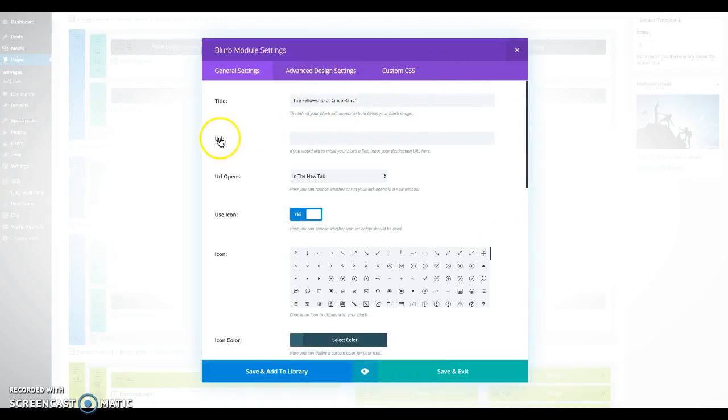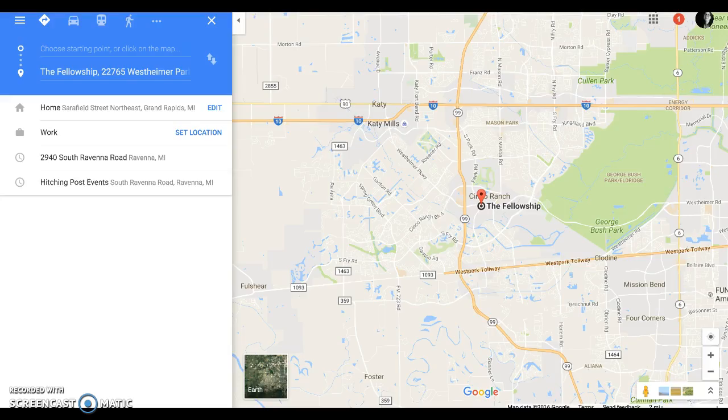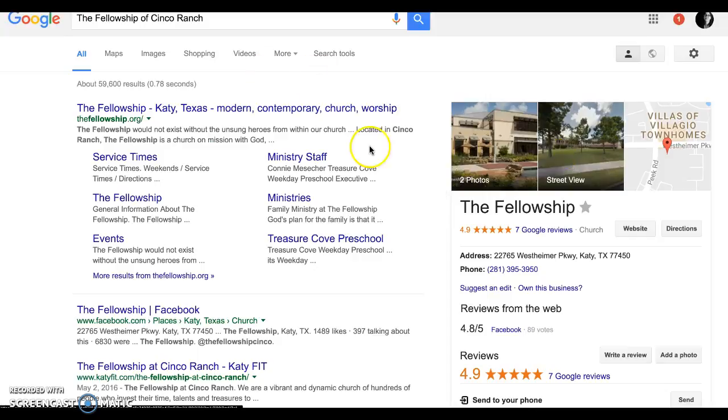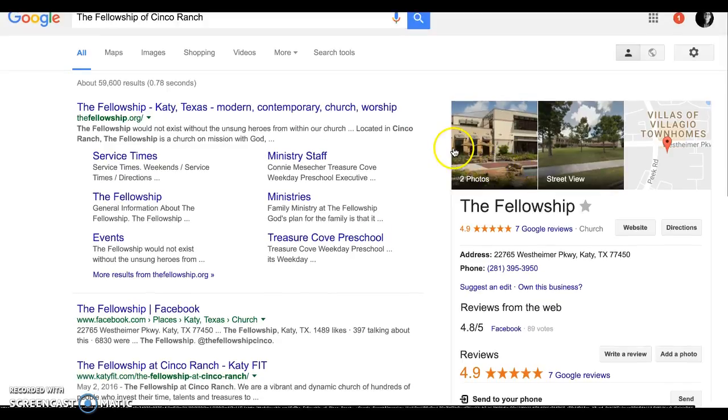Then the next area down here is called the URL. I'm going to put in the URL of this, I believe this is a church here. It's called the Fellowship Cinco Ranch. So I actually looked it up online here. Now this could be incorrect. I'm kind of doing this quickly as a demonstration. Same principle, I would just make sure that I had the correct address.